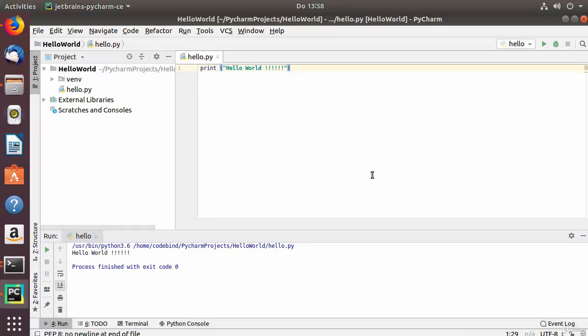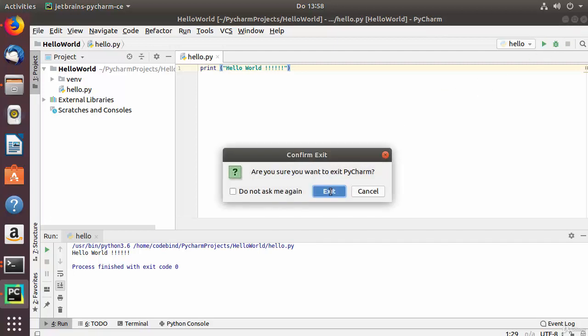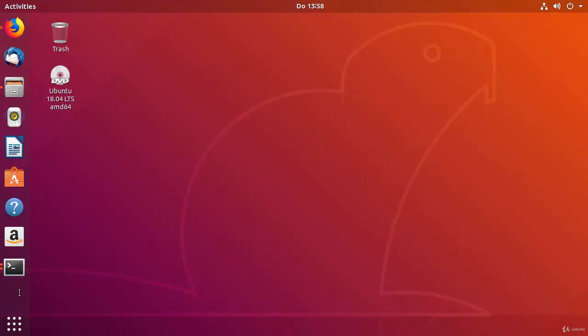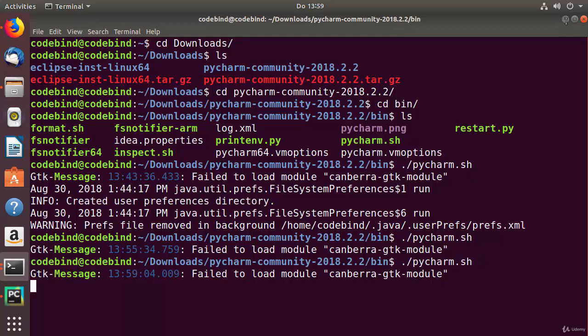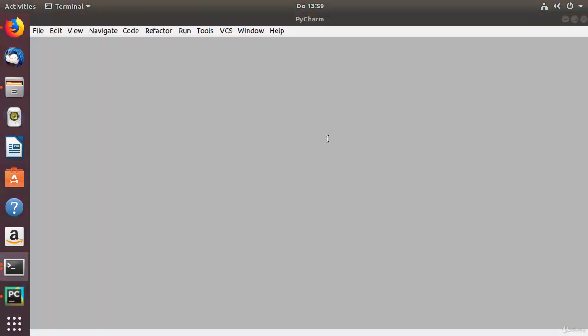Now one last thing which I want to show here is when I close my PyCharm and I will press exit here, you can see here there is no PyCharm icon on this launcher bar. So how to add this PyCharm shortcut to this launcher? So once again, go to the terminal where you have run your pycharm.sh file, and we are going to run this pycharm.sh file once again. And let me minimize this terminal, and you can see PyCharm is restarting now.